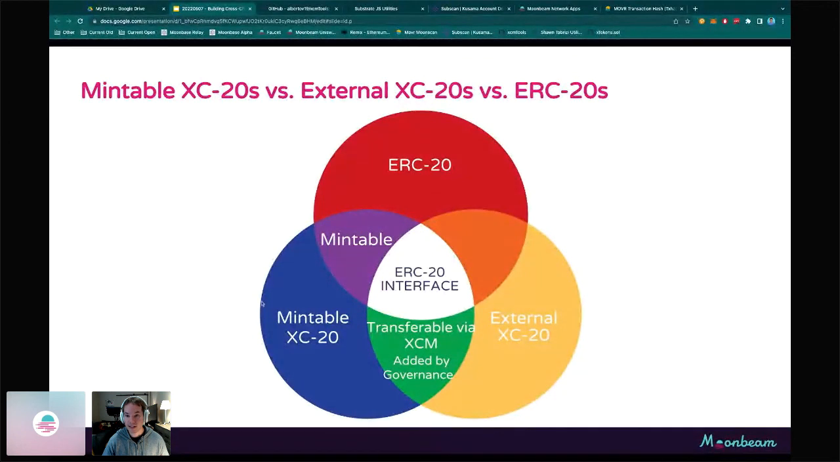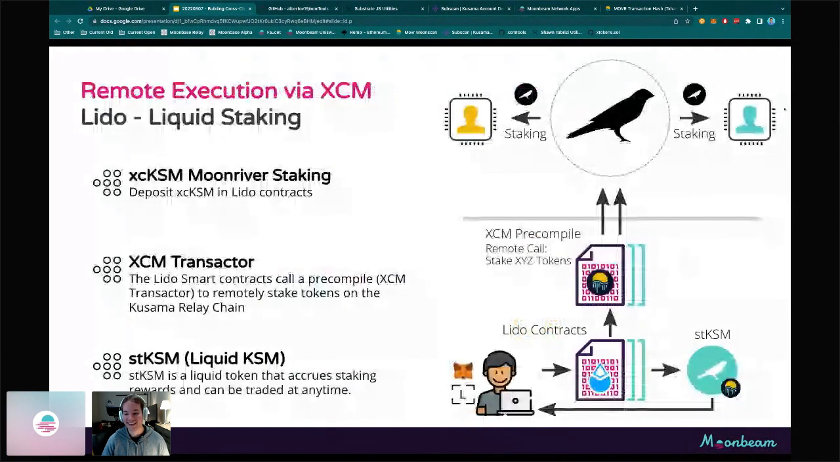But the common thread that unites all of these different assets is that they're all accessible via the ERC-20 interface, and they're all accessible via the Ethereum API. Something to be very, very excited about. We're running out of time, so I want to quickly mention a few more things.